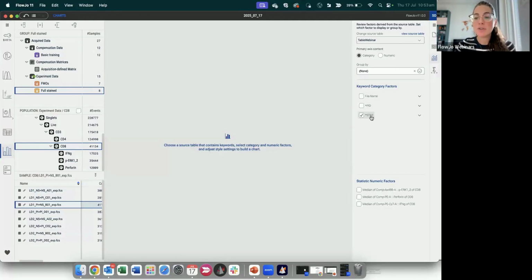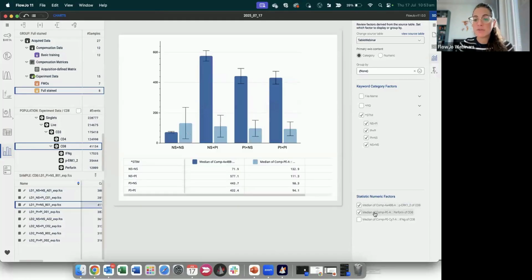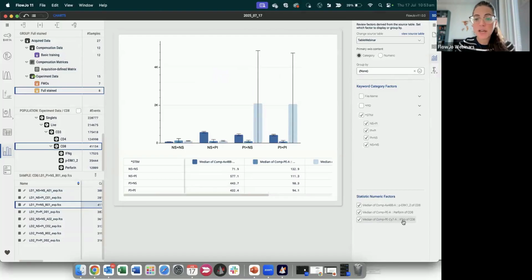So I have a STEAM condition keyword that I can use. And if I click on the arrow right here, I can select which are the conditions that will be displayed, or which are the values of the keyword that will be displayed in my chart. So these are my 4 different conditions. And what do I want to see? It's basically the numeric factors that I select right here. So I want to see in my chart for these 4 different conditions, the median of phosphor ERK, the median of perforin, and the median of interferon gamma.